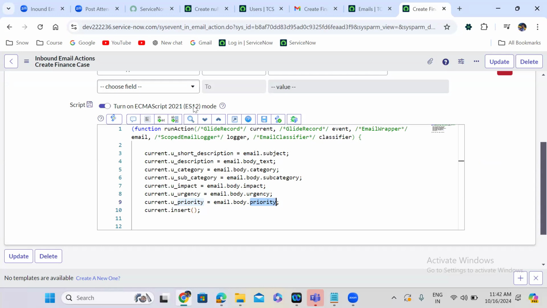So now you understand, in the ServiceNow tables, you can create the records using forms. You can create the records using script. You can create the records using email also. In today's session, you are able to understand how to create the records in ServiceNow using email. Clear, right?